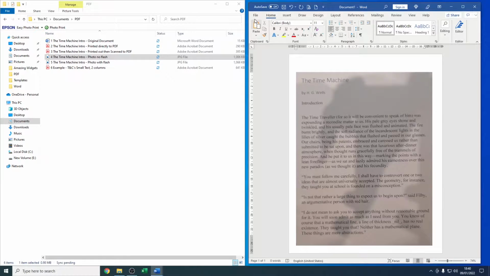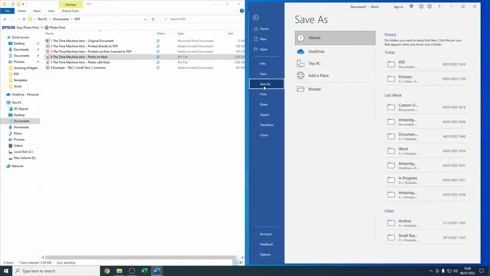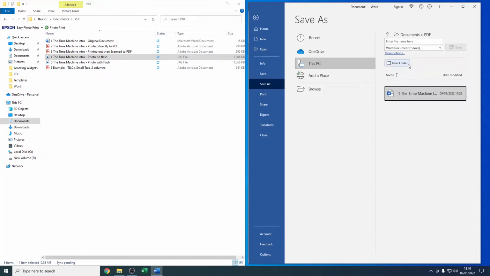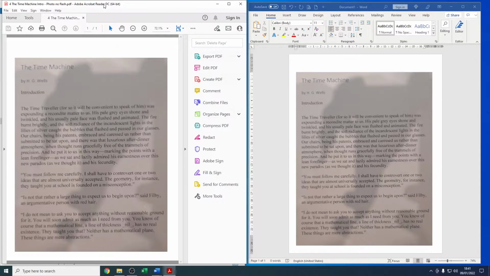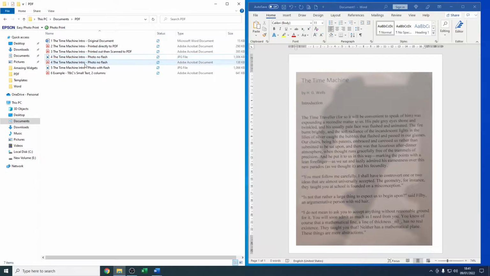So I'm going to save that now, save as, and I'm going to save it as a PDF because Word can only convert PDF documents. So I'm going to call it, just copy that description, paste it into there, and it's opened up to show me what it's produced as a PDF. But we've got that now. So number 4, photo no flash Adobe document. So I'm going to close this down.